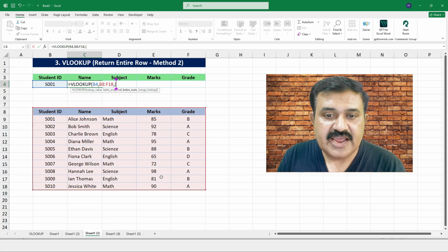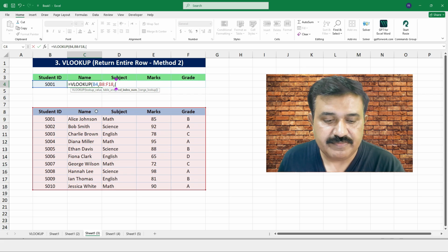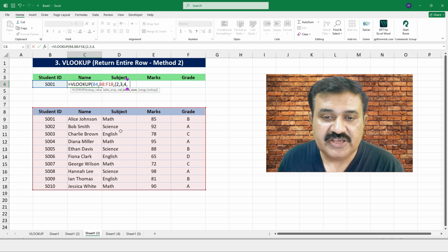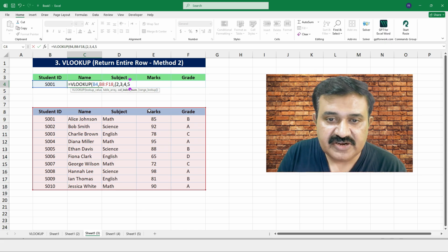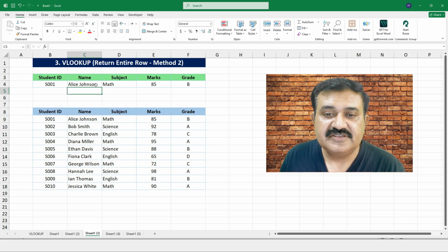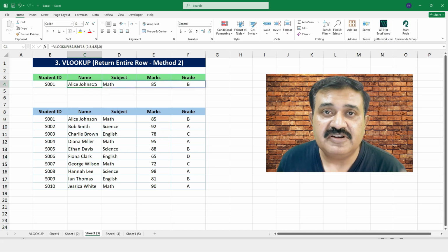Then we will use curly braces and all the column numbers which we want to retrieve we will mention here. For example, column 2 we want to retrieve, column 3, column 4, column 5. So these 4 columns we want to retrieve here. So write these within curly braces and then write 0 for exact match. Now I will press enter and see all the results have been extracted successfully here. So this is the magic of VLOOKUP using an array function.